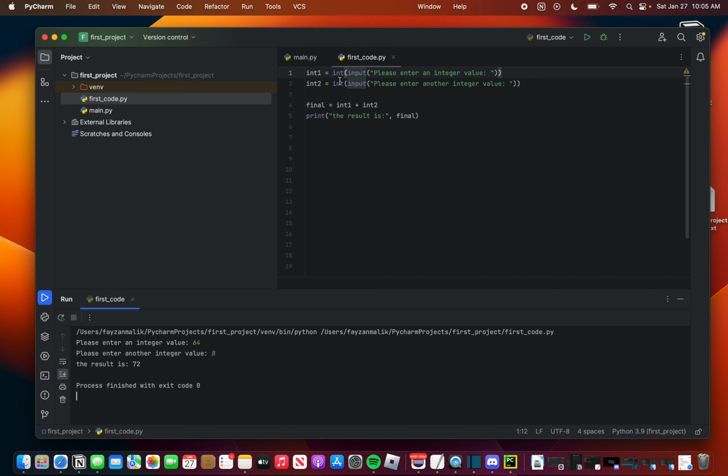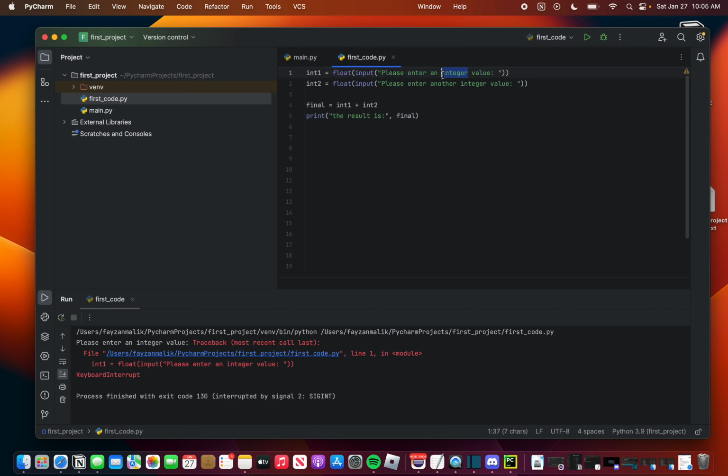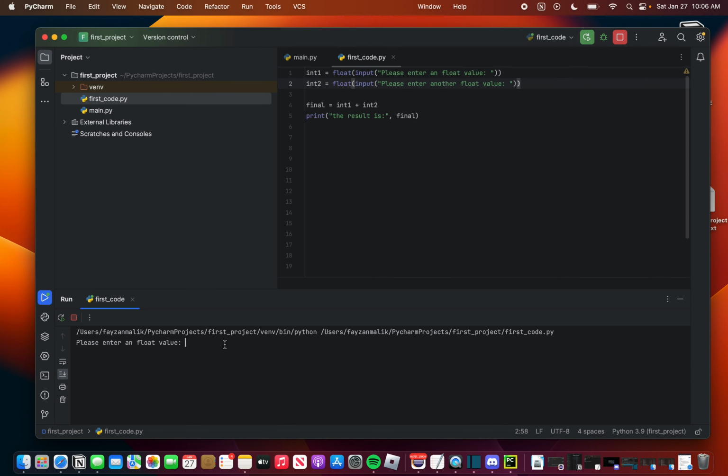And the same can be done if we were to cast this to a float, and float again. Now we'd have to enter a float value, sorry, not an integer value. Let's just avoid confusion by changing that within our input statement. Please enter a float value. And then now we can enter a decimal value.